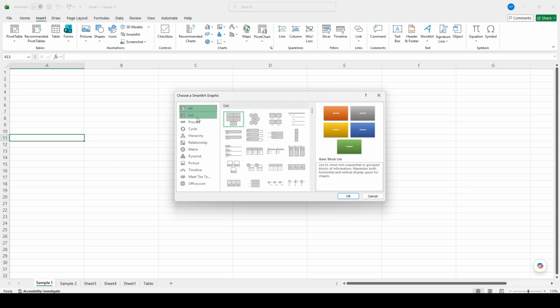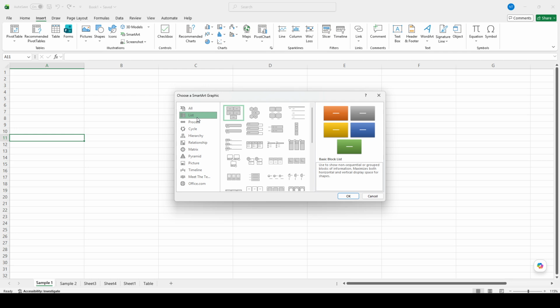Now look at the menu on the left side of the SmartArt window and click List. The List category contains layouts that are designed to present information in a clear sequence or organized format. This is the category where you will find the staircase layout. Selecting List narrows down the available designs, so you do not need to search through every SmartArt option.